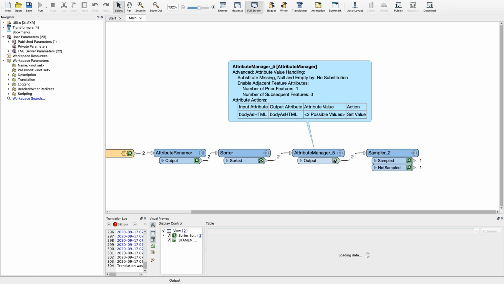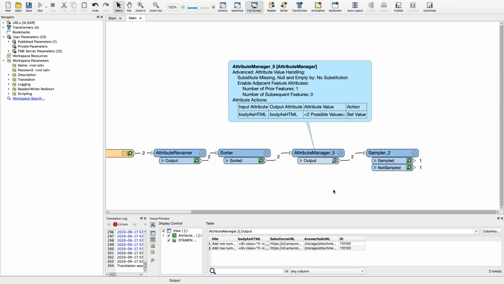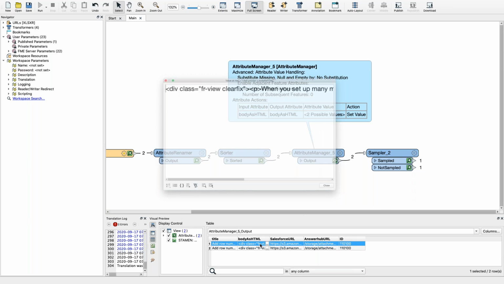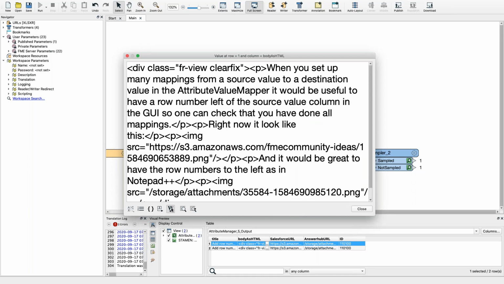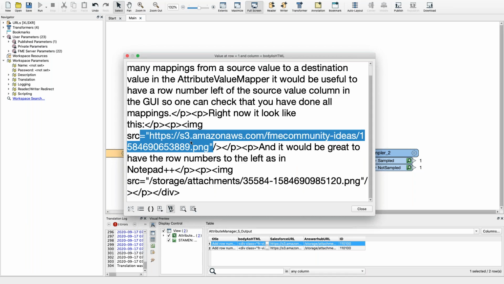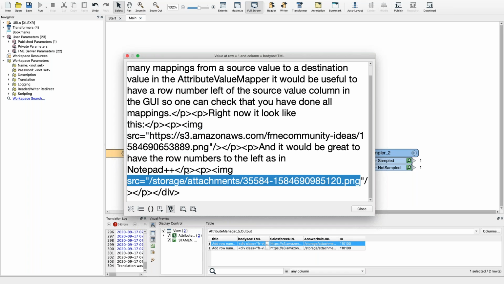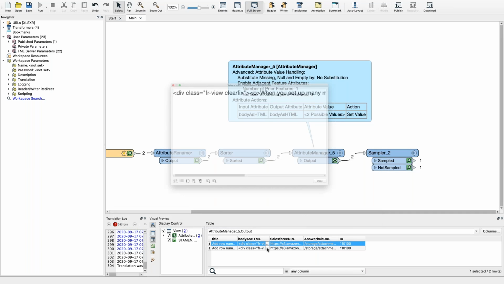Next, I have an attribute manager, and the output from the attribute manager we'll take a look at now. So my first one, you can see one URL was successfully replaced. This is the Salesforce URL. However, the other one wasn't. But if I look at my second feature, you'll see that both of the URLs were replaced successfully.